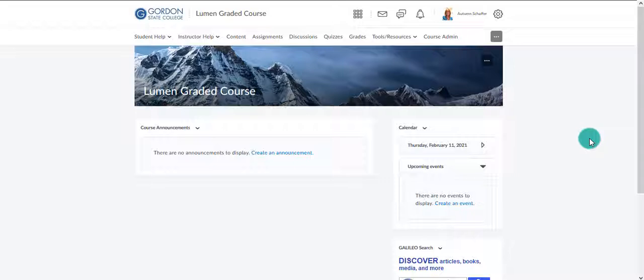So you'll get the Lumen course via email from someone, either the rep or me or someone, in a zip file. So from there you want to save the zip file to your desktop, and then we're going to import it into your D2L class.